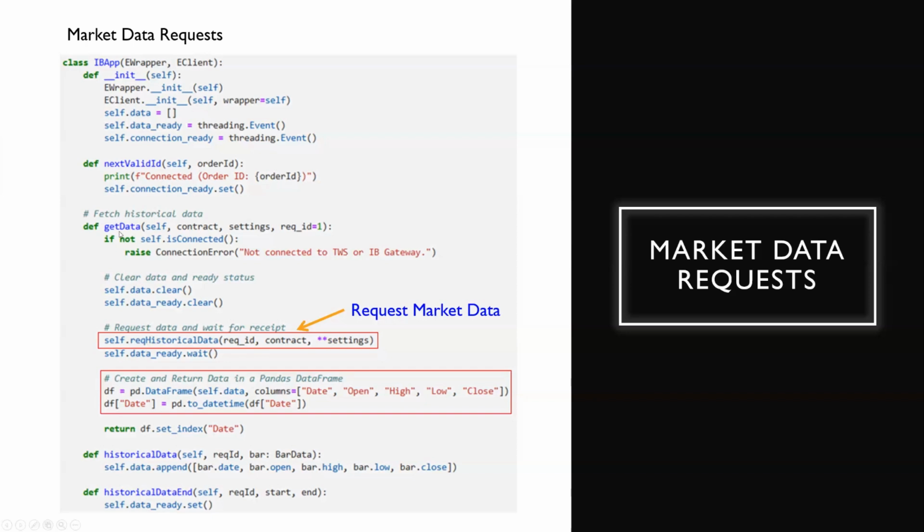Now, I've written my own get data method. I could have just called request historical data directly, but I've written it as a helper method. So I'm going to take in a contract, I'm going to take in settings, these are date settings, and a request ID. This is an ID that we put inside the historical data request because we can make multiple requests, so we give it a unique ID. In this case, I'm always using the number one unless told otherwise. The first thing I do is clear the data out that I've stored in my class, and then I'm also clearing the data ready method, which is an event.